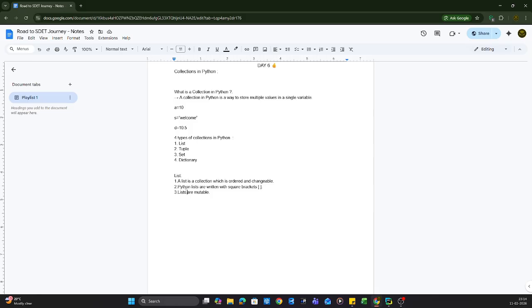The second line says Python lists are written with square brackets, which means that lists are always stored inside the square brackets. These are the square brackets, so this will come under its syntax. And the third point is that lists are mutable. Mutable means we can change the existing values or we can add a new value into the list, and we can also remove the existing values from the list. So all these operations are possible.